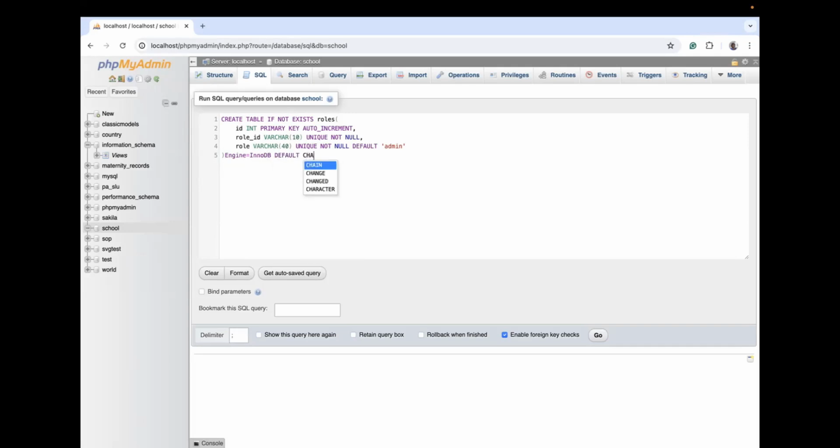So we have default charset, and the default charset here will be equal to utf8mb4, and then we'll say collate is going to be equal to utf8mb4_unicode_ci. So we have one table. Anybody has questions?